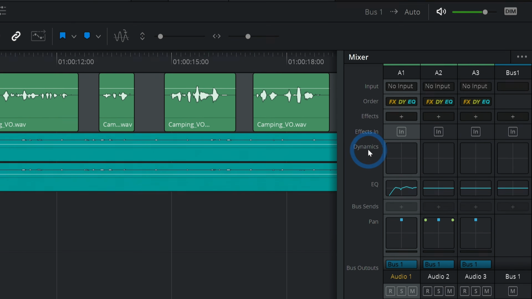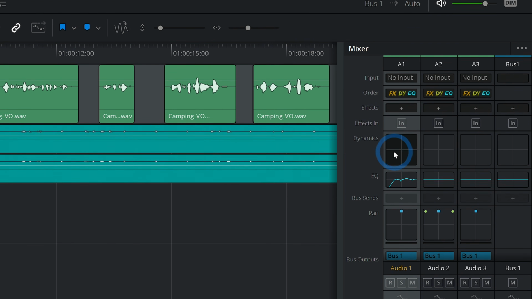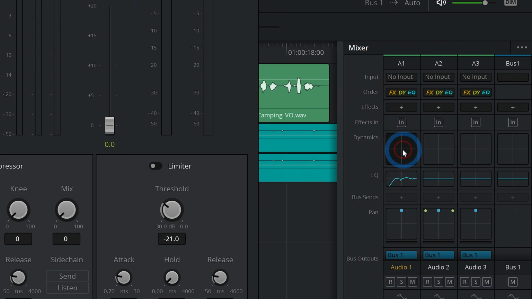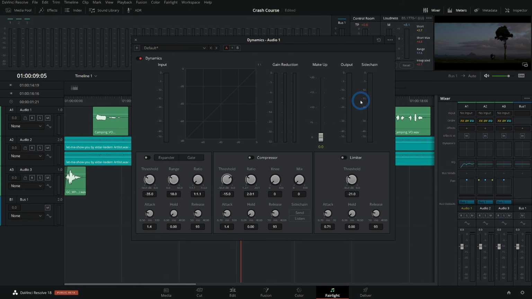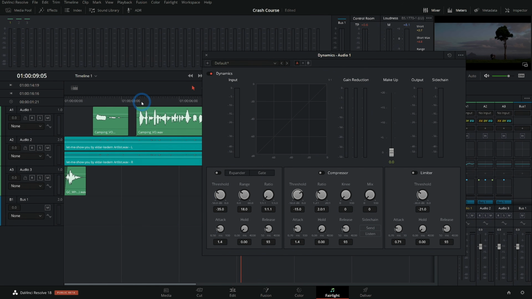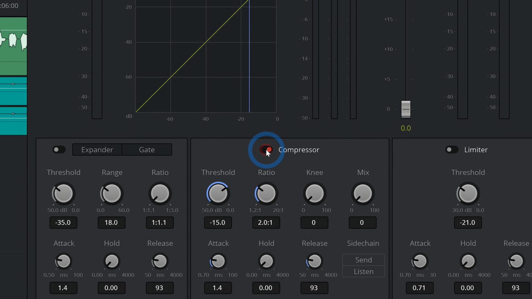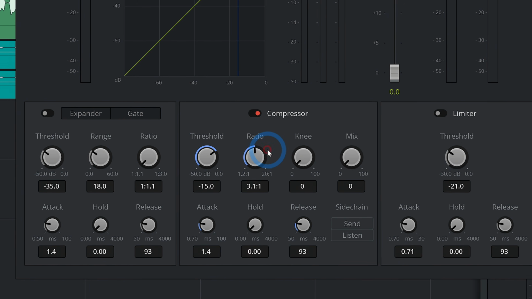Okay. Also right next to dynamics here, we have this kind of gray square. If you double click on the gray square, this brings up our dynamics window. This is a really cool thing. This will allow us to add a compressor and limiter and all kinds of things to our dialogue, which can really help it punch through a mix. So what I'll generally do is turn on the compressor here and push up the ratio a little bit.